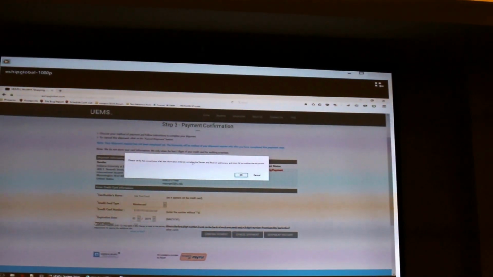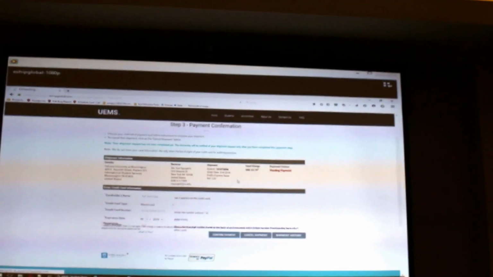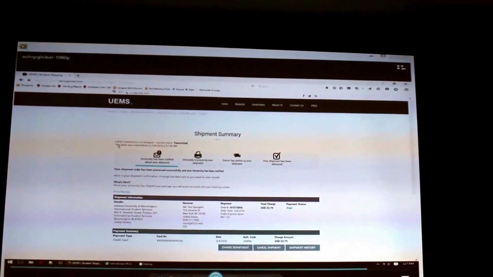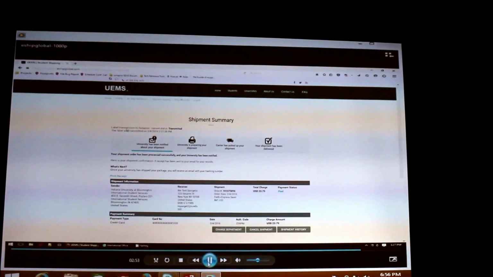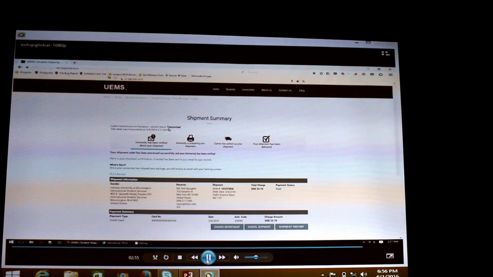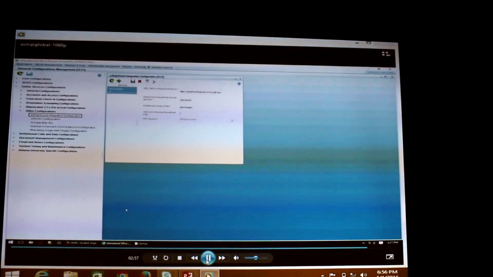It's asking me to verify everything is correct. I'll say okay. And then if there are no issues, it's going to say that it's been successfully processed and that the label has been transferred to SUNAPSIS. So if I go back into the student's record, you can go to document management and see now that there is a brand new document uploaded with the shipping label.